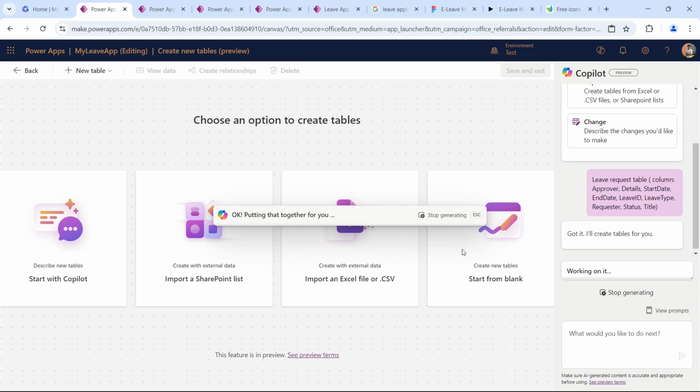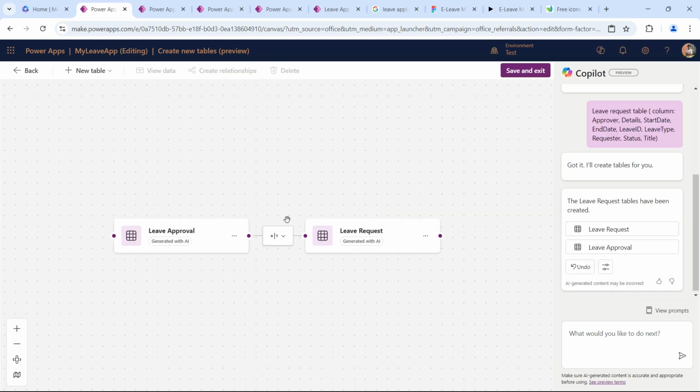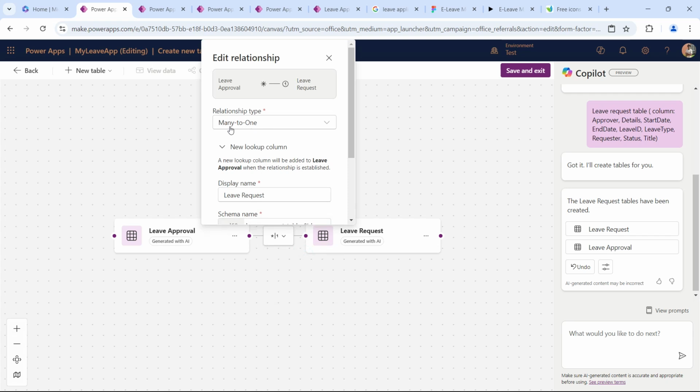It takes some time. You could do that normally by clicking, by adding all the columns one by one. But Copilot is here to just help us make it easy. So it even added an additional one, that is leave approval, and even added a relationship already. Let's see. Let me see if I can edit. So it is a many to one.